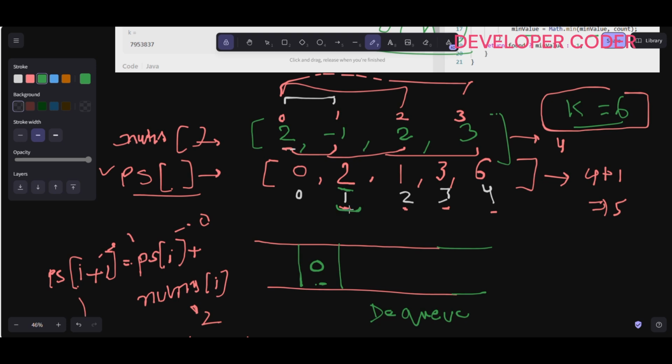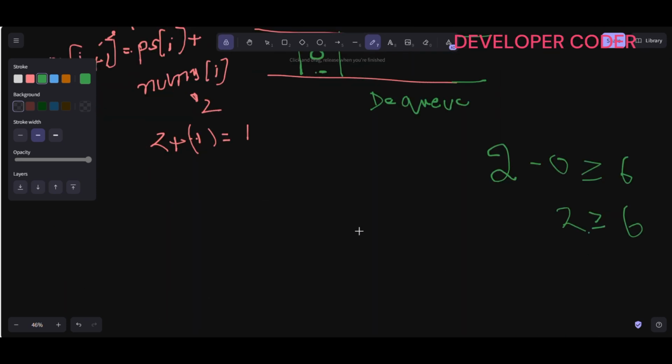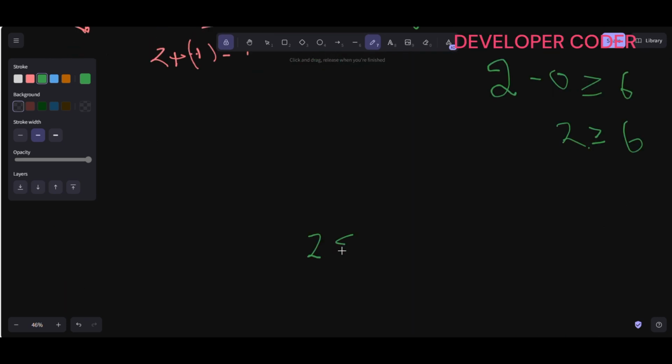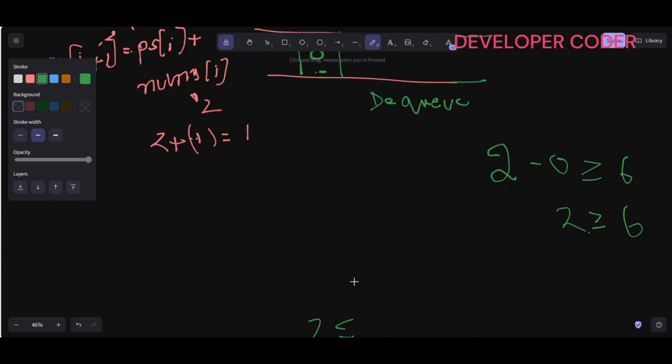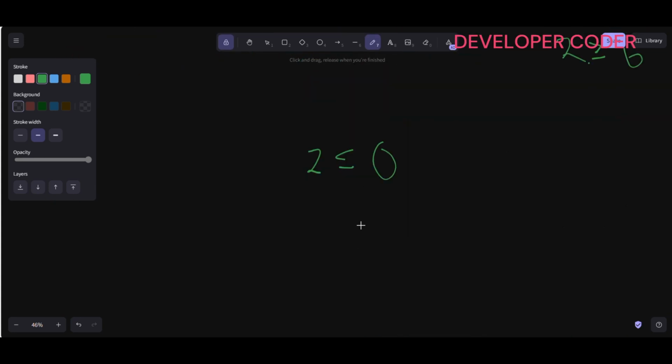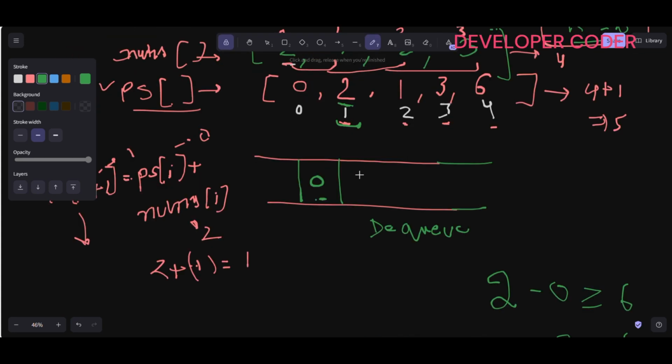Okay, so here 0, and then here I'm just going to check if my DQ is empty. Initially it is not empty, right? Here it's not empty, I have added this 0 from last time. So here at this index, the prefix sum is 2. I'm going to check if this is less than or equal to the prefix sum at the DQ's peek last, at here. Okay, is 2 less than or equal to 0? No, not right. So here I'm adding 2.